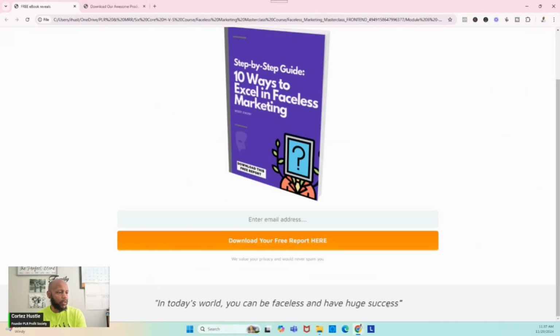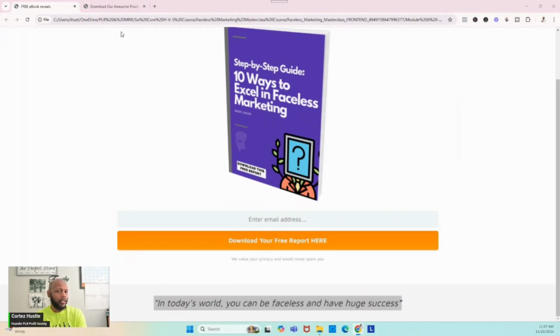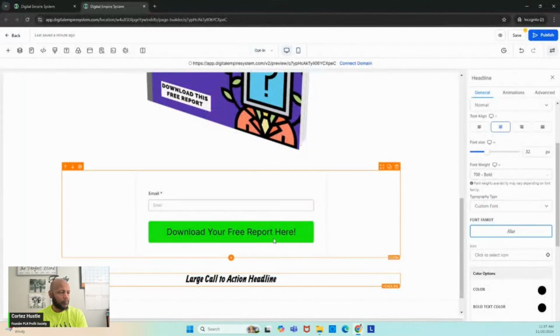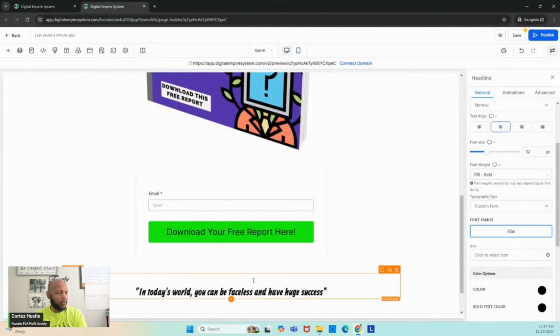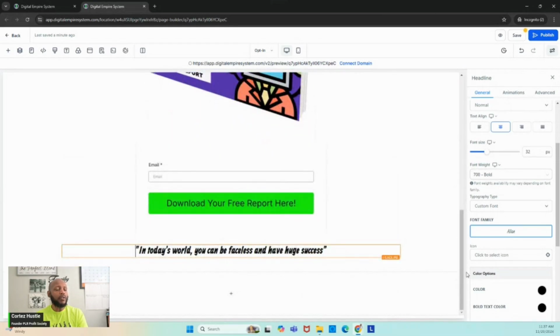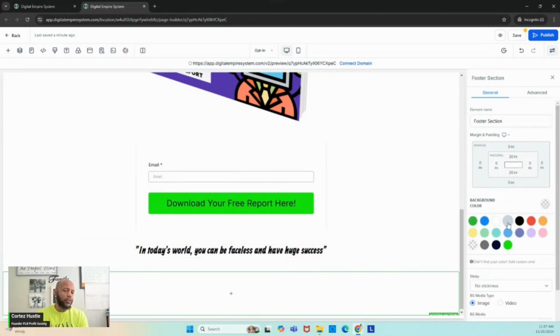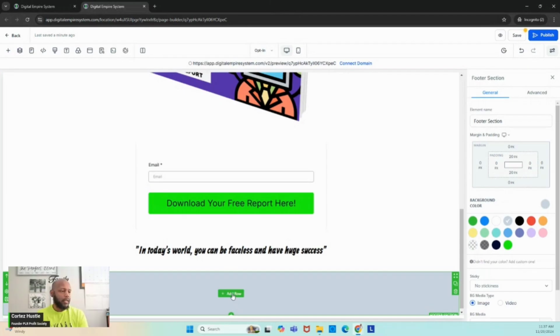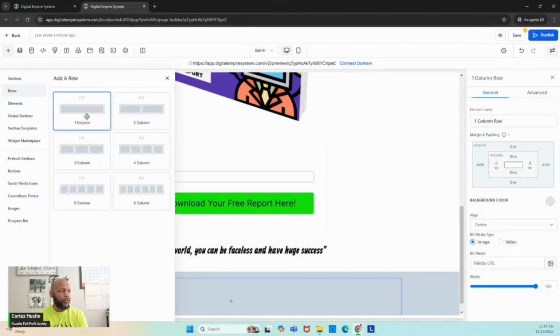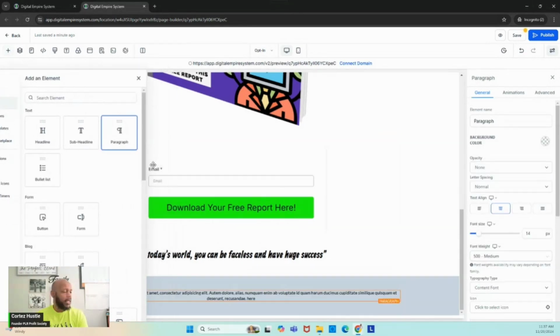In today's world, you can be faceless and have huge success. So I'm going to copy that quote, come back over here, paste in that quote, boom. And then down at the bottom, y'all notice that I have this last and final section. I'm going to change the background to a gray color. And then this is where you would put the name of your business. So I'm going to put in not a headline, but a paragraph.